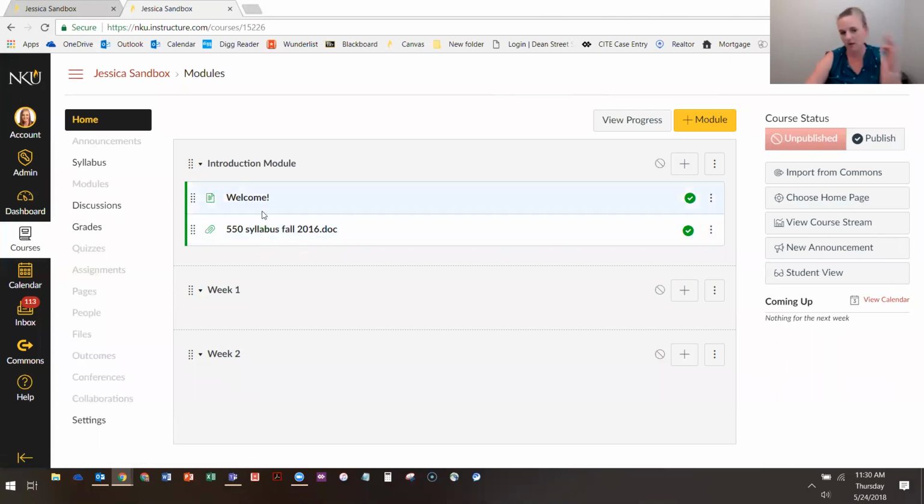Okay, so we have two items in the module. We were talking about how I can add a file to anything really, because Jade was showing you earlier how in a page you can add a file using the content selector. You can do that on an assignment, on a discussion board, anywhere you can add text, you're going to have that content selector and be able to add a document to any text area. However, you can also add a file directly to a module, but that doesn't mean that you necessarily should.